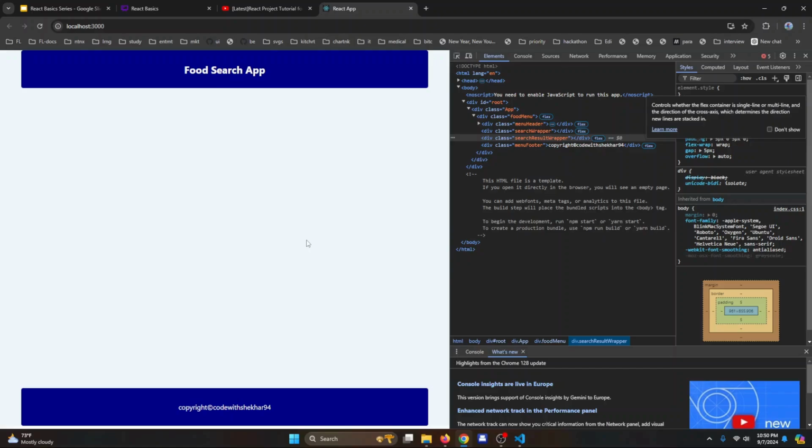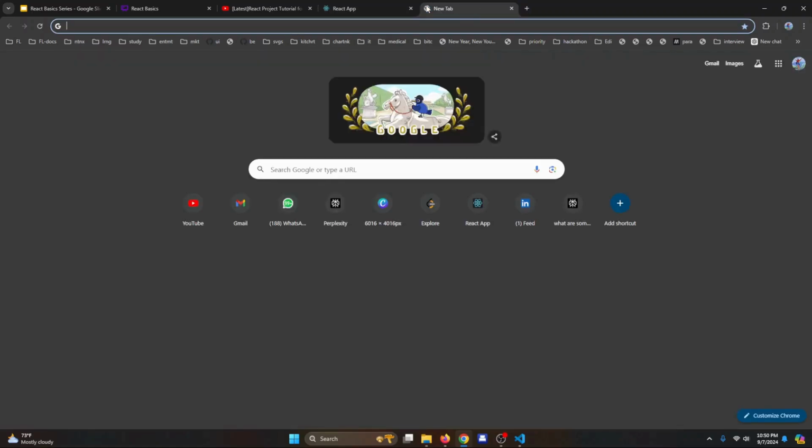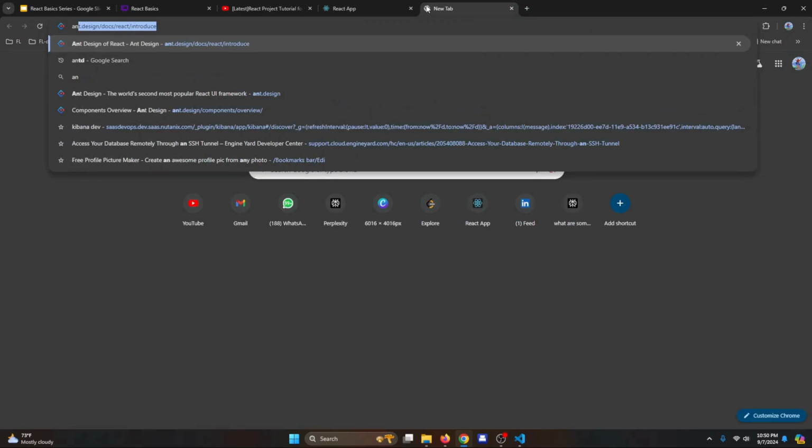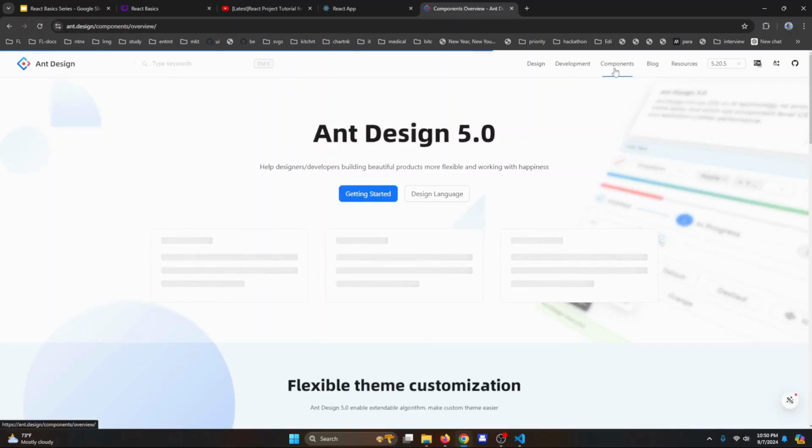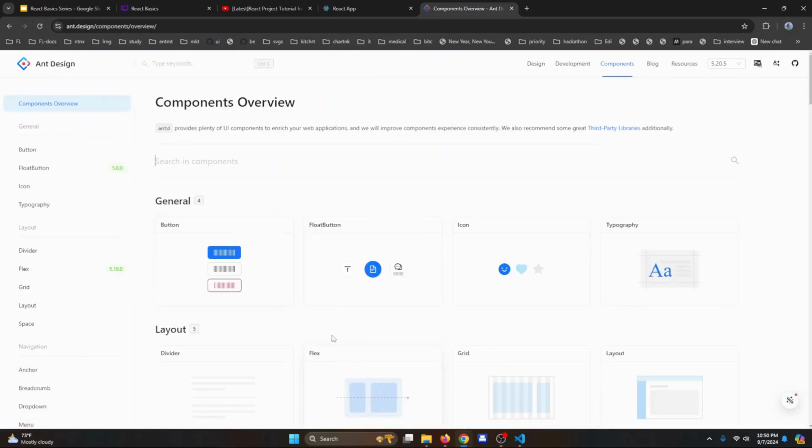Also, as part of this video, we are going to use Ant Design. So if you are not aware of Ant Design, it is a design library. You can search Ant Design and you will find this particular website. From here you can go to components. There are certain components that I want to use from here, so that I need to write minimum styling and we can focus on working on the actual functionality for the application.